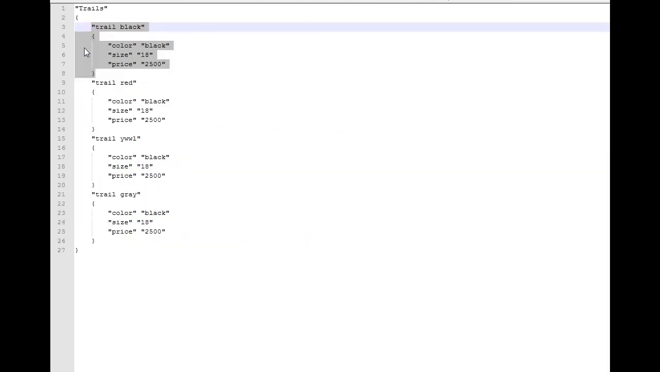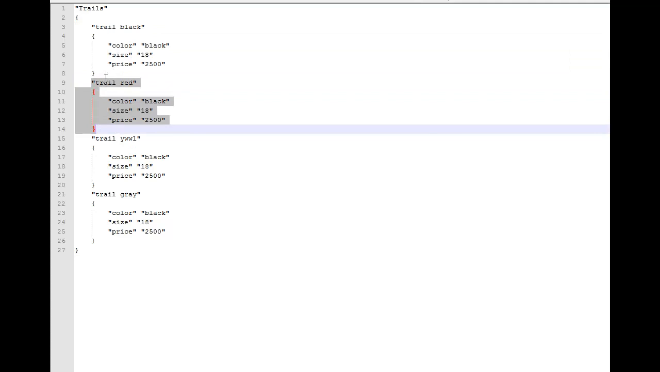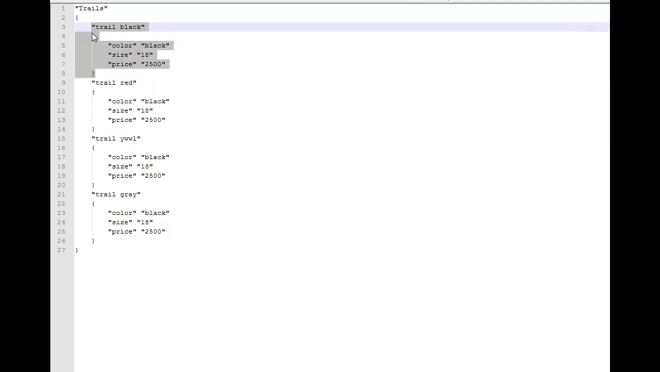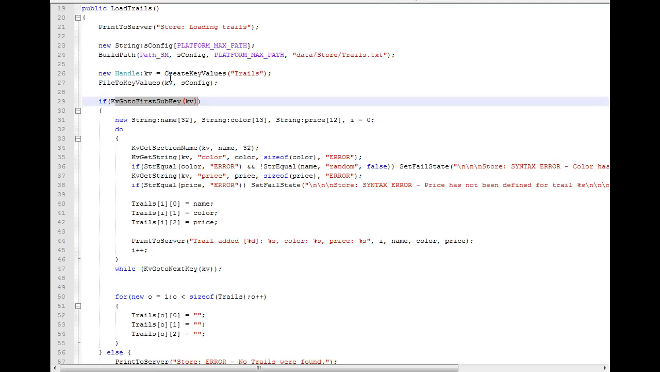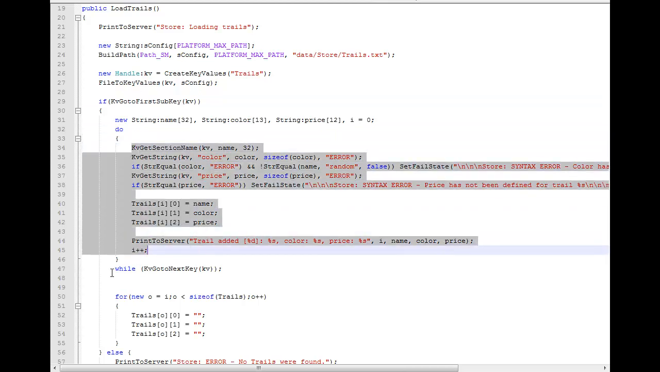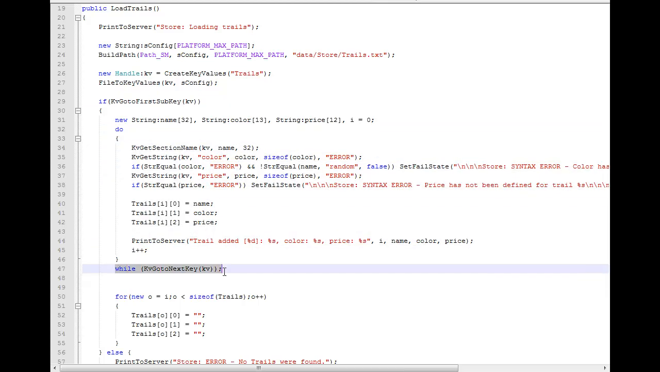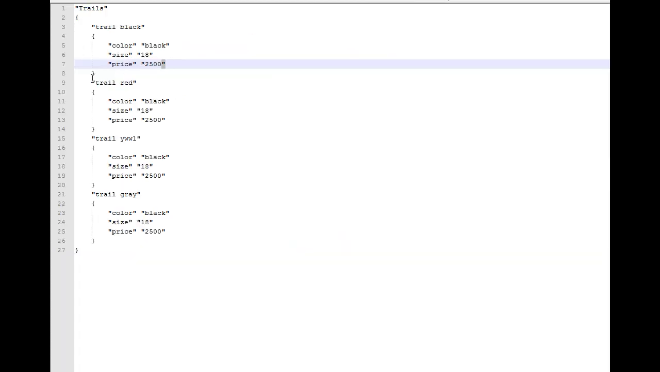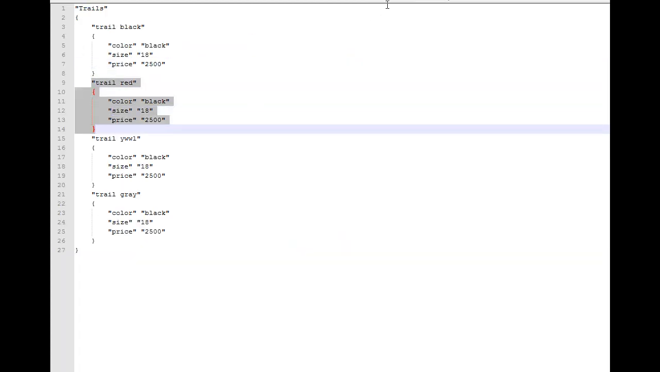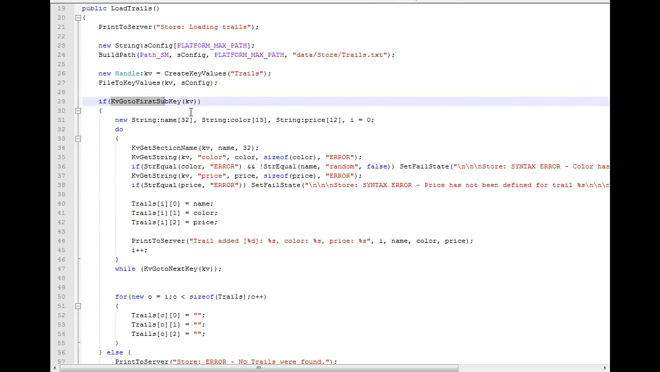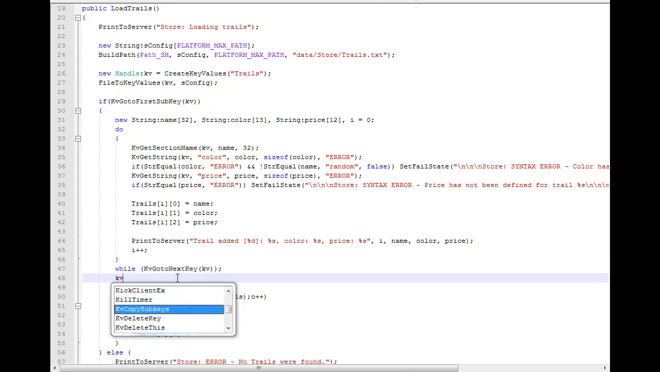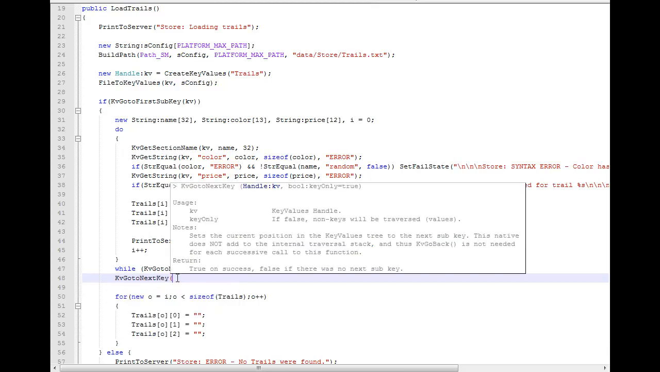So again, jump, do the stuff, and then go to the next one, right? As you can see, we're marking over there what it's going to do. The do one gets all the stuff, while goes to the next one. But that's how it works. It's going to get all the stuff in trail black, so the color, the size, and the price. It's going to get everything.